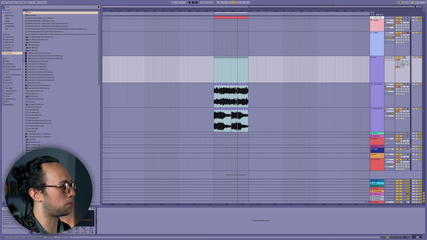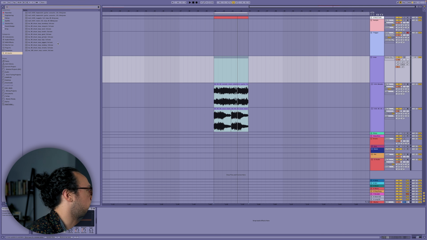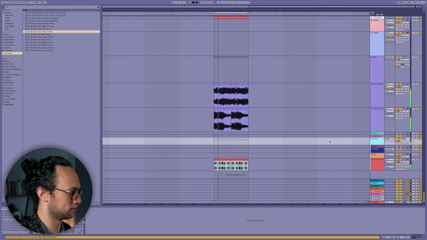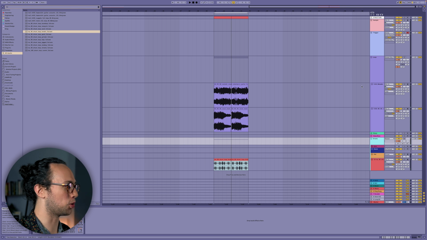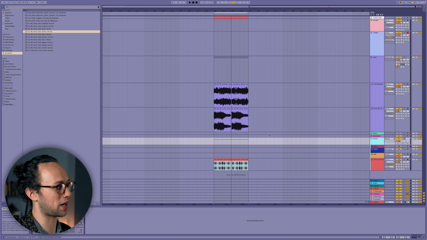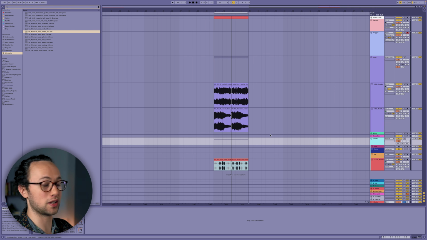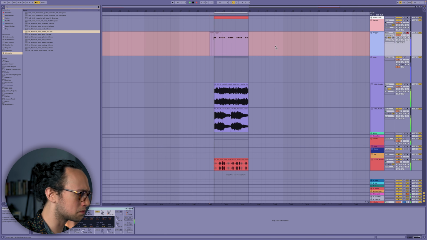So now what I'm going to do is just get a basic drum loop going. Let's go with... And all we're going to do is use that to inspire how we want to have the gate operate with our loop here.